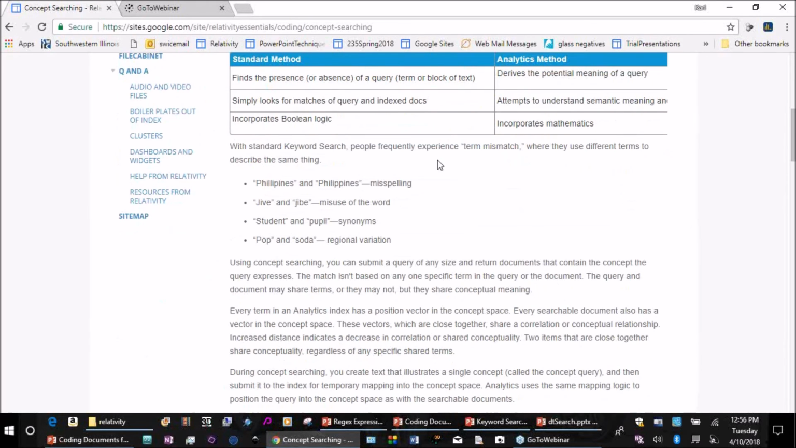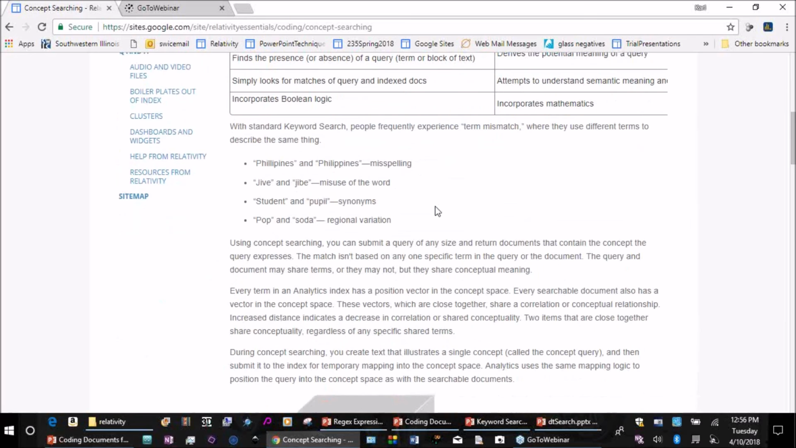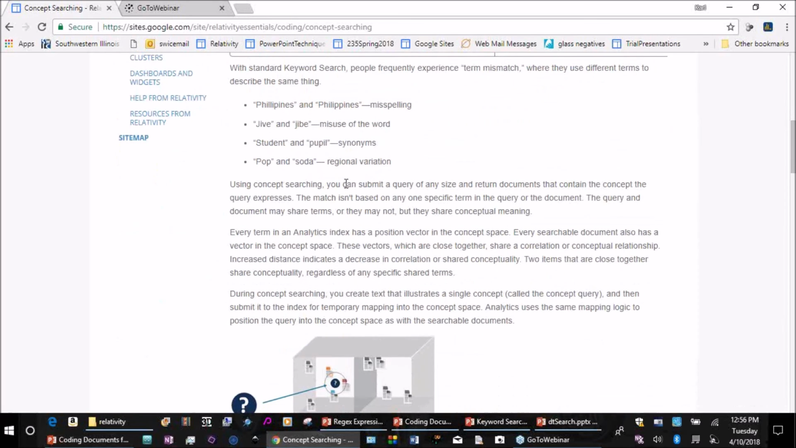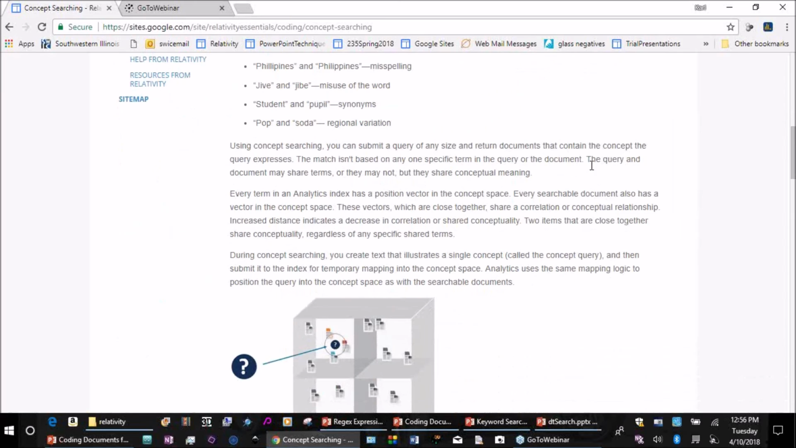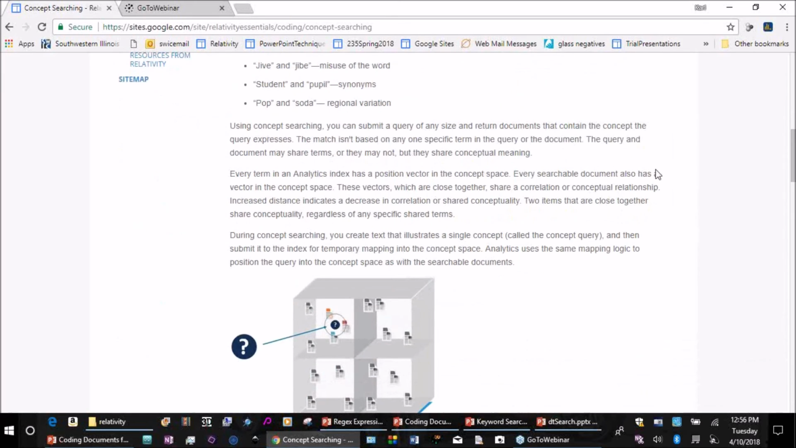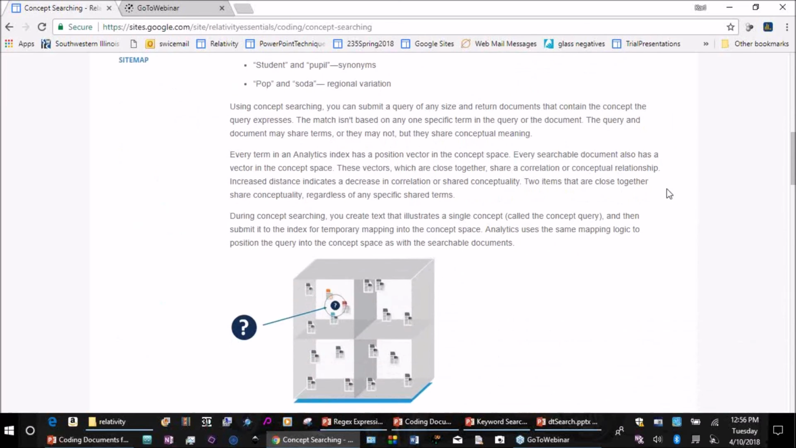So with standard keyword search, people frequently experience term mismatches where they use different terms to describe the same thing. So like Philippines and Philippines misspellings can come up, jive and jibe, misuse of the word, student and pupil synonyms, pop and soda. So using concept searching, you can submit a query of any size and return documents that contain the concept of the query expression. The match isn't based on any one specific term in the query or the document, and the query and document may share terms or they may not, but they share conceptual meanings.